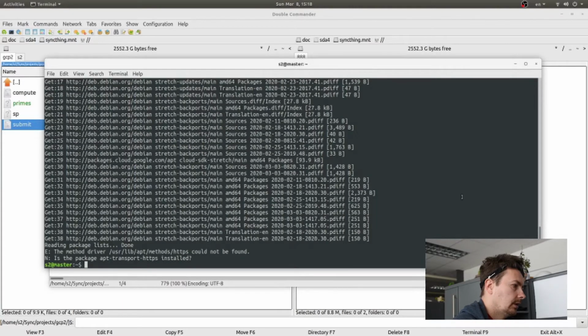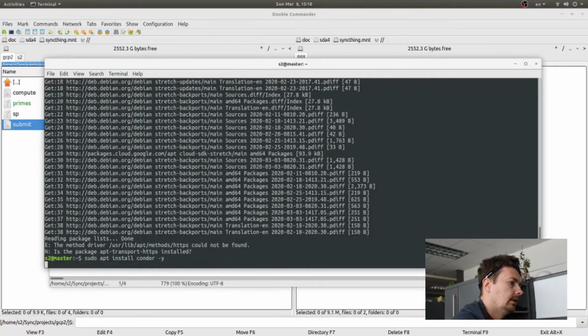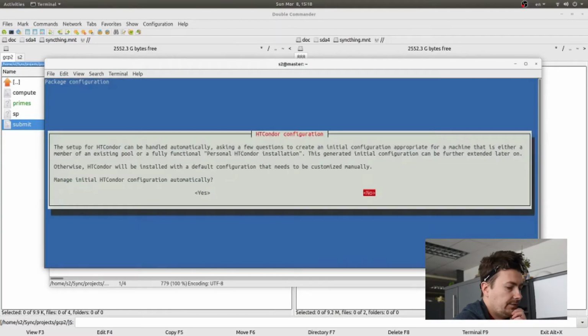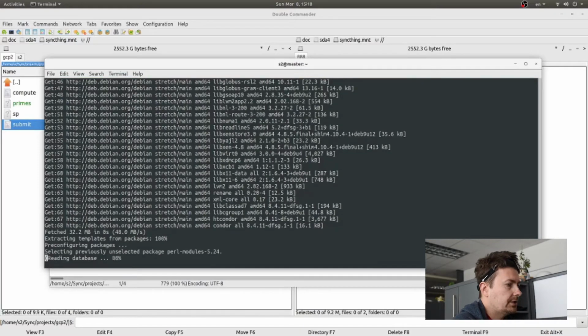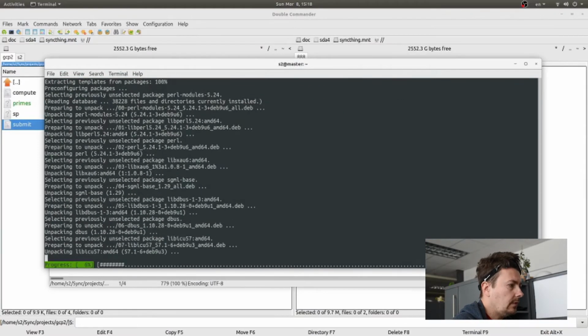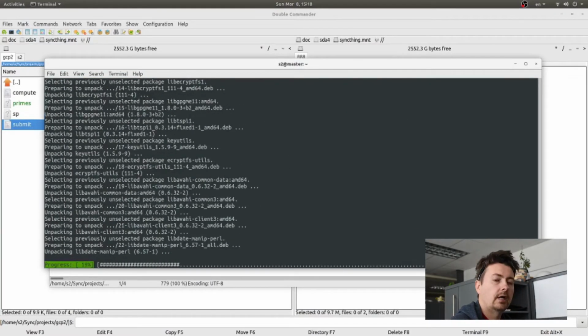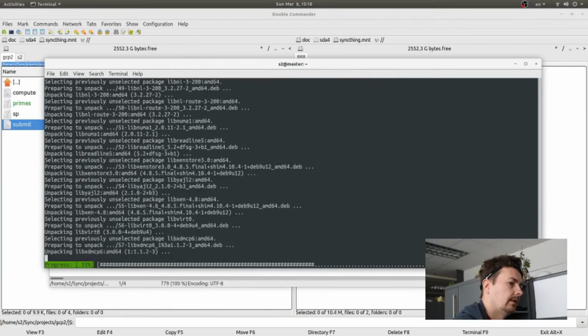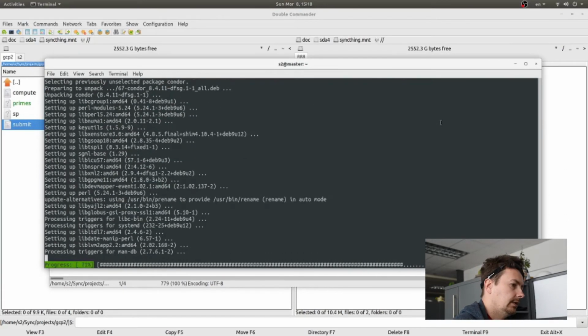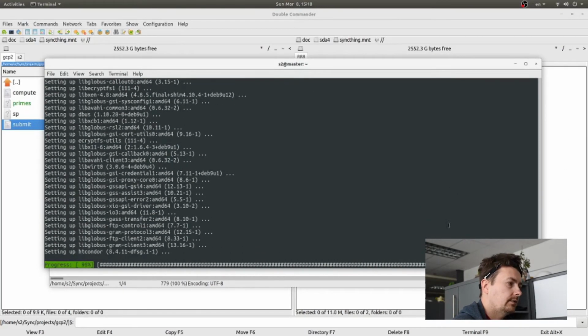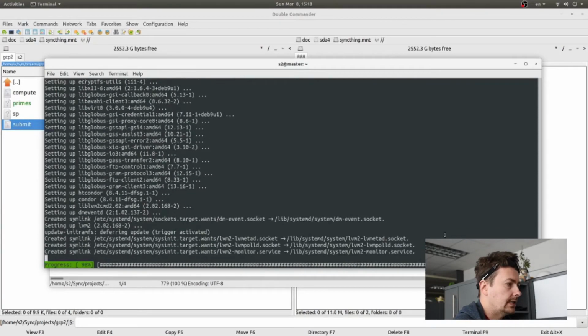Alright, apt install condor. This installation is very talkative. It really asks a lot of questions. When installing with an automated script, you have to make sure that it doesn't ask any questions, otherwise it'll just get stuck.